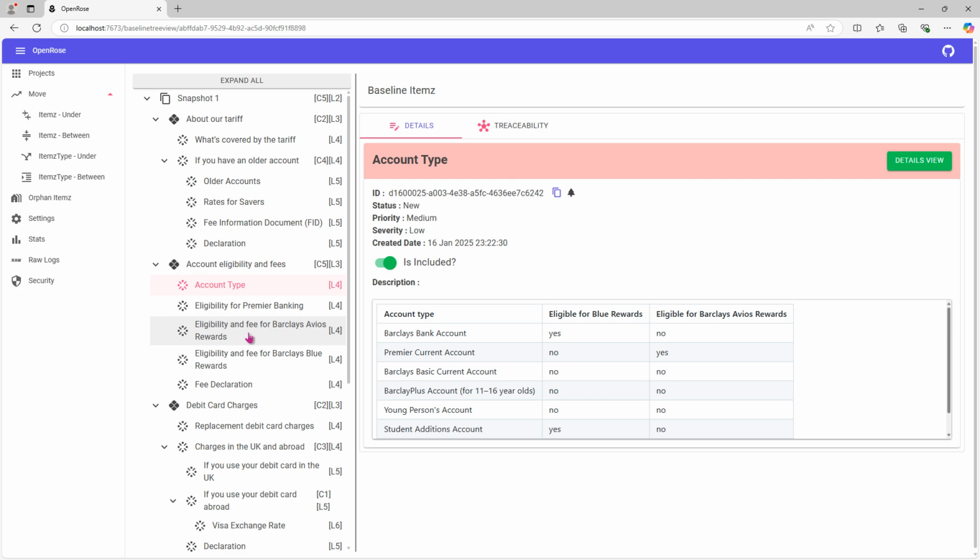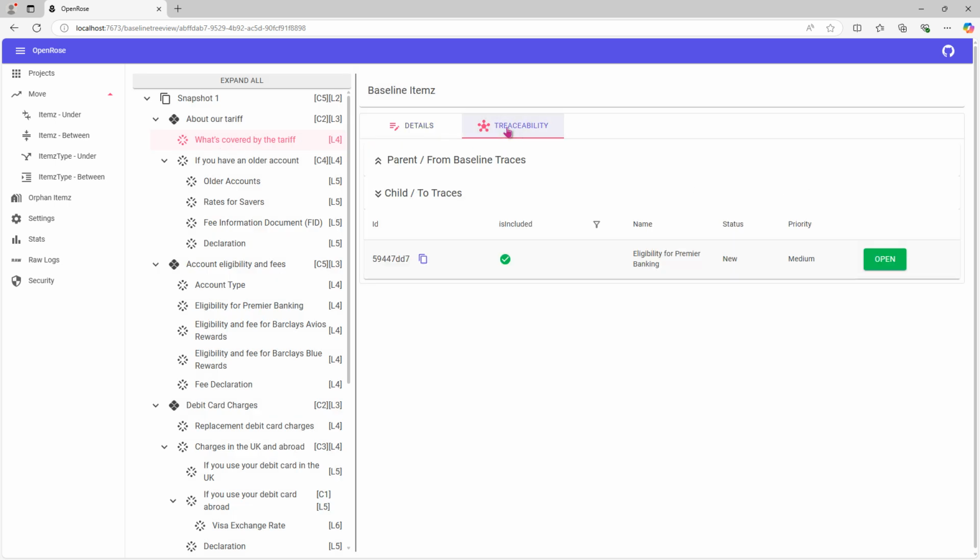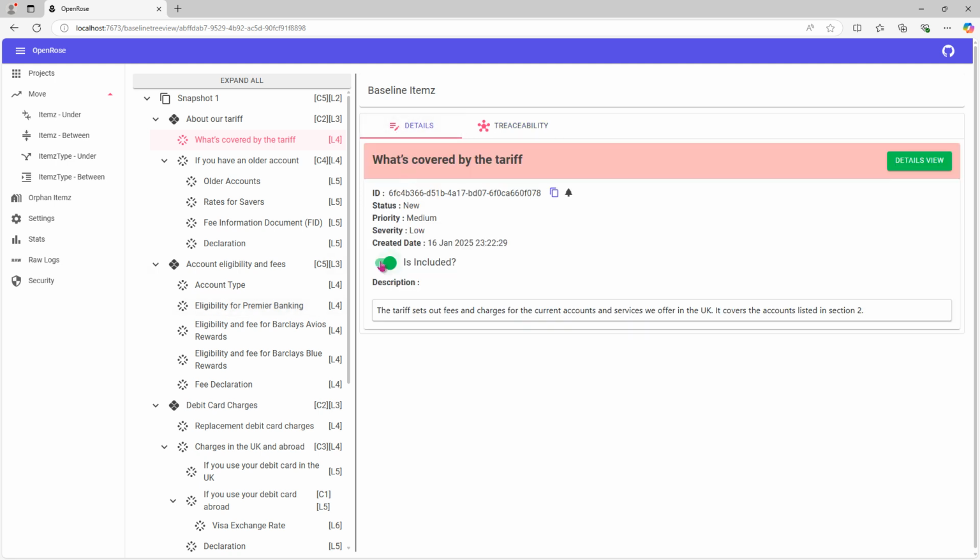You might remember that we started this discussion with traceability. So we go back to that particular requirement and we can see that there's trace data available. The traceability is to one of the items, which is nothing but eligibility for premier banking as a child trace. Now, if I exclude the parent, then automatically the trace for that particular requirement will be excluded, irrespective of whether they are parent traces or child traces. So let me exclude that requirement.